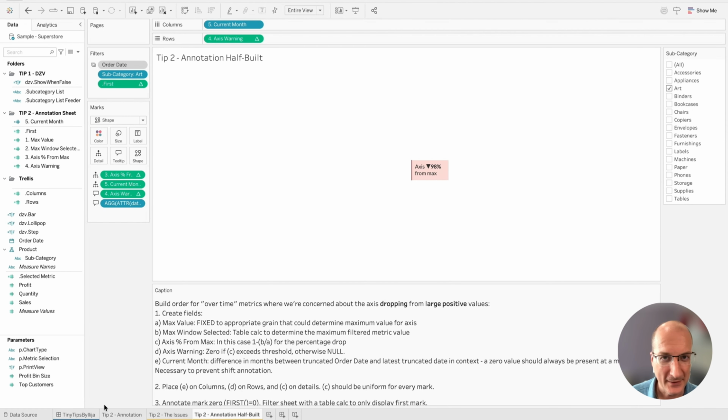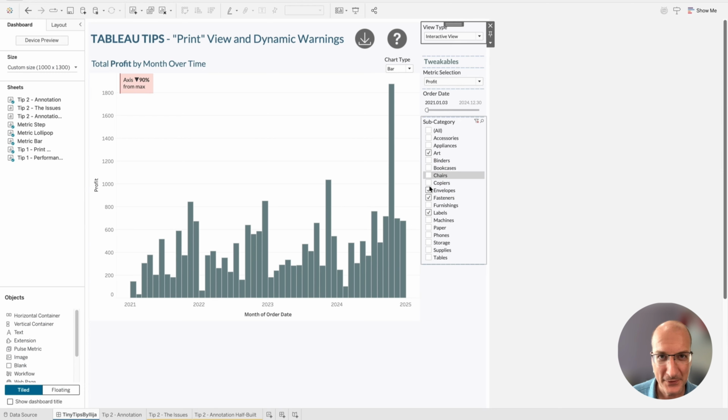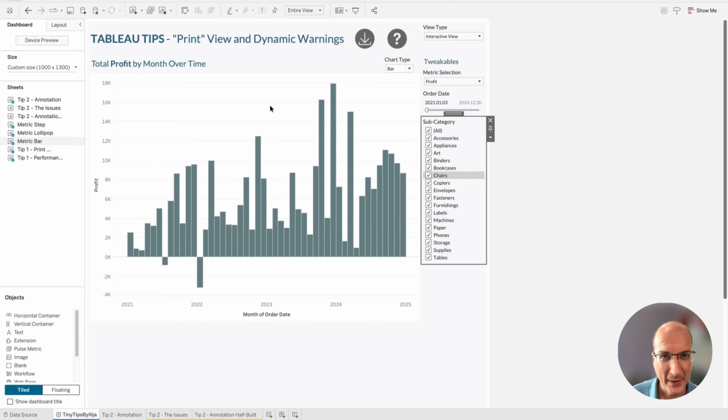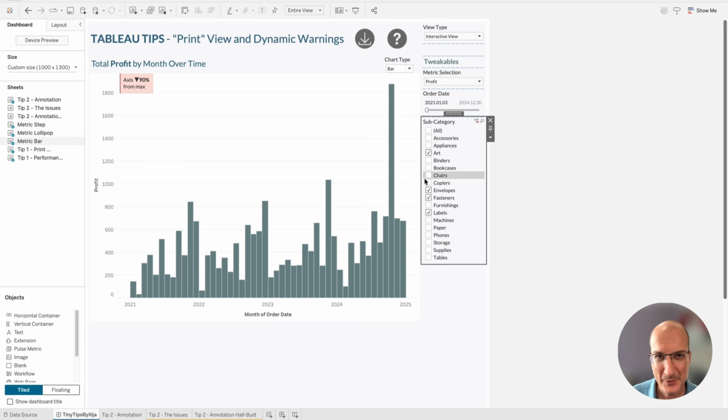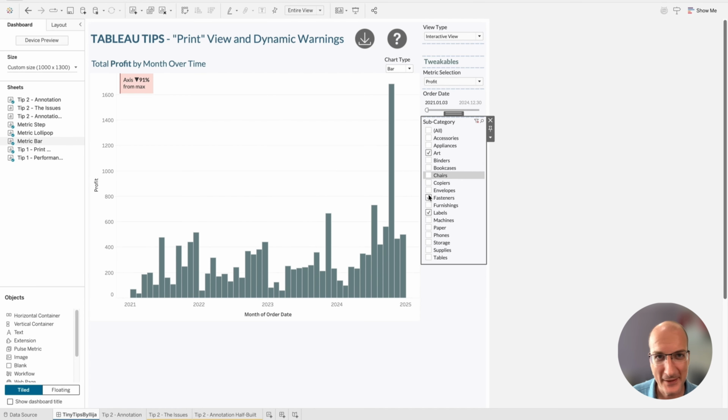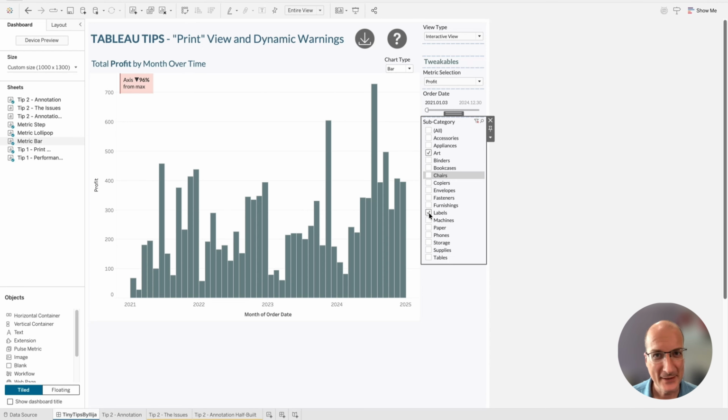And now you have an annotation that as the users are interacting with this, the total maximum is 18,000, so anything below 20% of that or 80% below it will cause the warning to appear. If I deselect copiers, it's 90% below the maximum. It's 91 and so on. And now you have a dynamic warning that you can use in your dashboard.